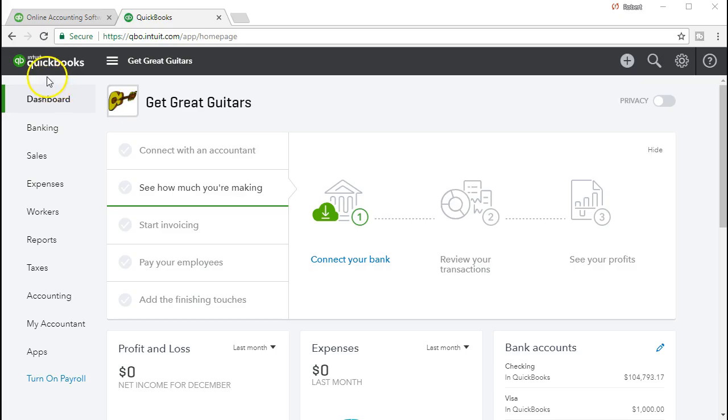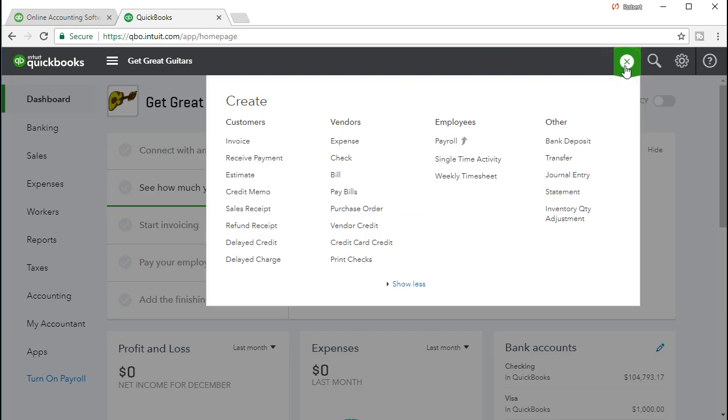Here we are in the QuickBooks Online dashboard. We will be continuing with the Get Great Guitars problem. We're going to record an advanced customer payment. In order to think about that, we're going to select this drop-down item here and think about the customer section over here, in the normal process and what happens with an advanced payment, or we can call it a deposit on a guitar in this case.